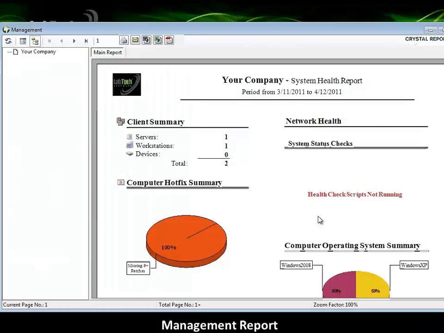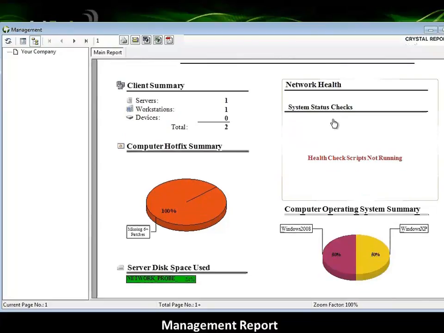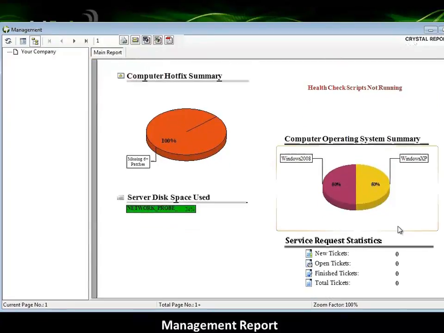What this gives me is an overall health report for this client. I can see how many of each type of machine I have, the network health. This tells me here that the health check scripts are currently not running on this client. We have information about operating systems on our machines, as well as service request status, as well as statistics about tickets that this partner has opened, as well as statistics about tickets that have been entered into LabTech for this client.